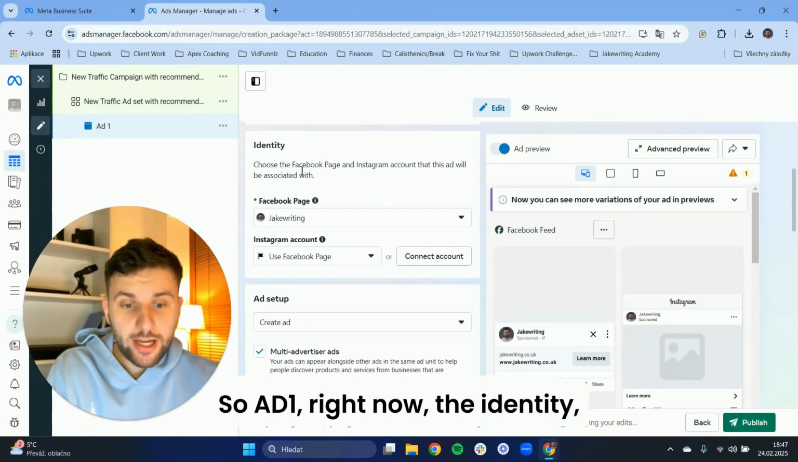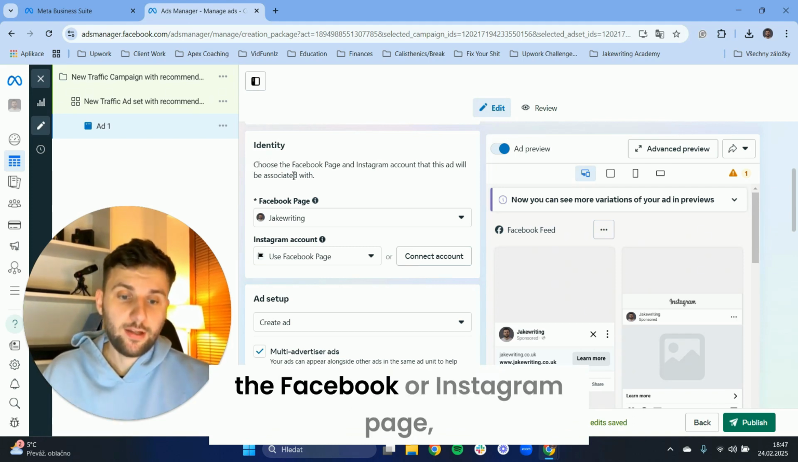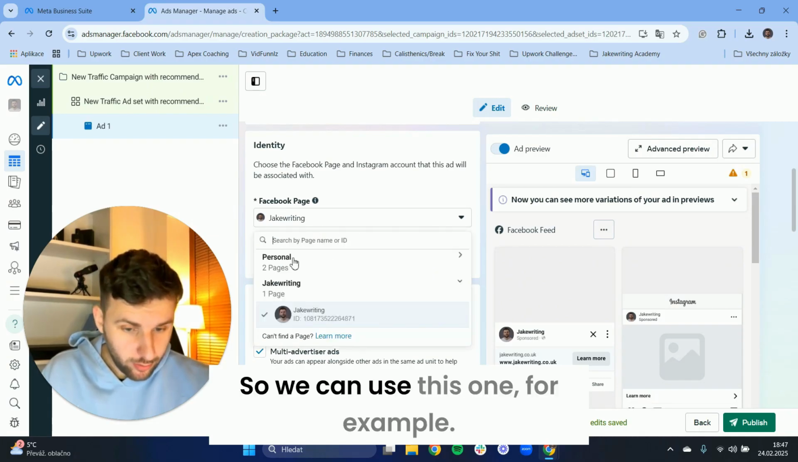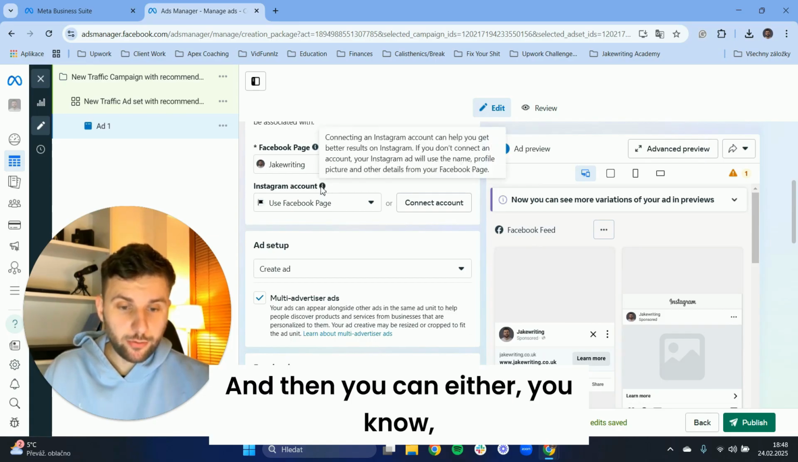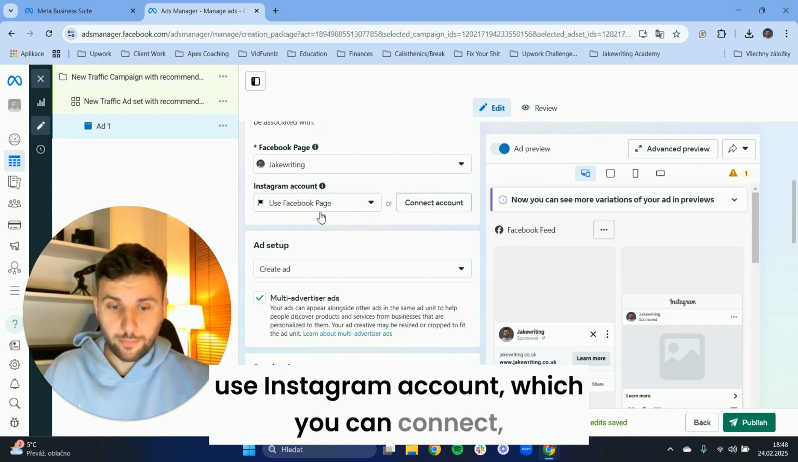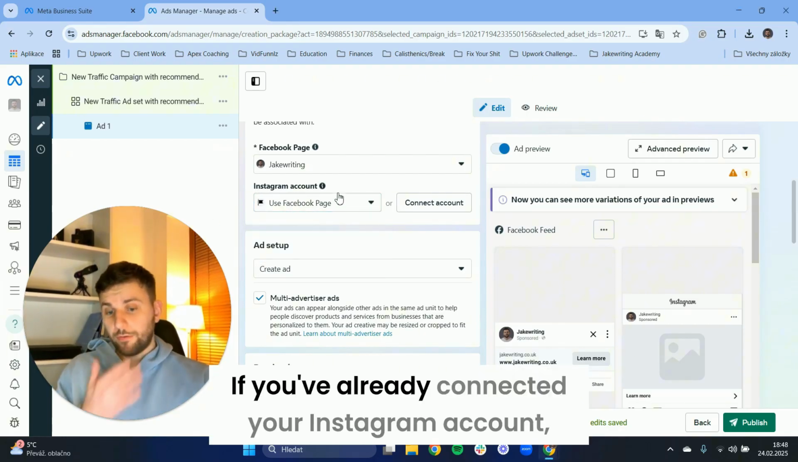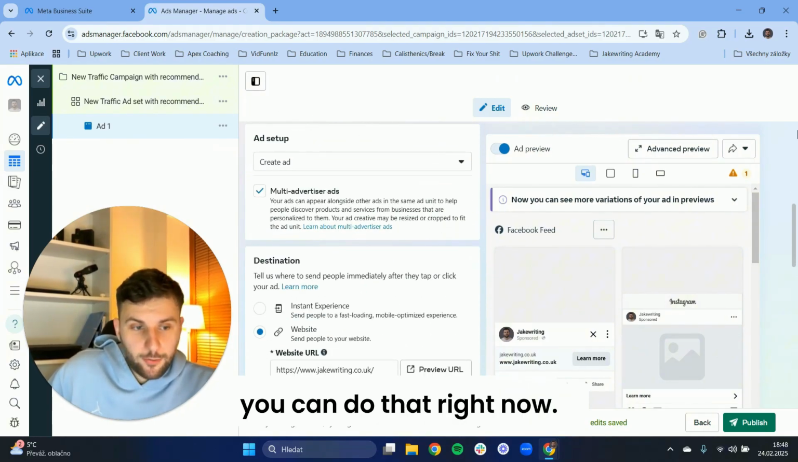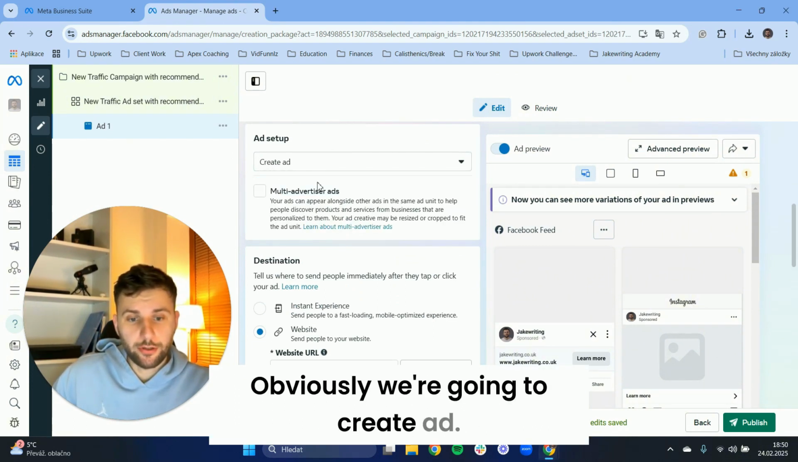Now the identity, that's very important. Basically, this is where you pick the Facebook or Instagram page which your ad will be associated with, right? So we can use this one, for example, and then you can either use an Instagram account, which you can connect, or you can use a Facebook page. It's very simple. If you've already connected your Instagram account, you can do that, right? Now the next thing, we have create ad, use existing post. Obviously, we're going to create ad, right?